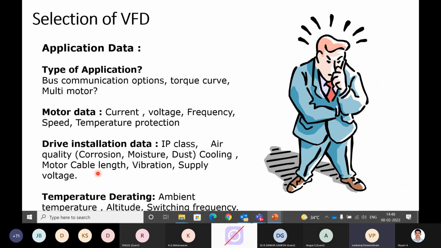How long the cable length is, that is also something you need to keep in mind. And of course, the vibration and supply voltage. So these are all parameters related to installation data. And the temperature: what is the ambient temperature?